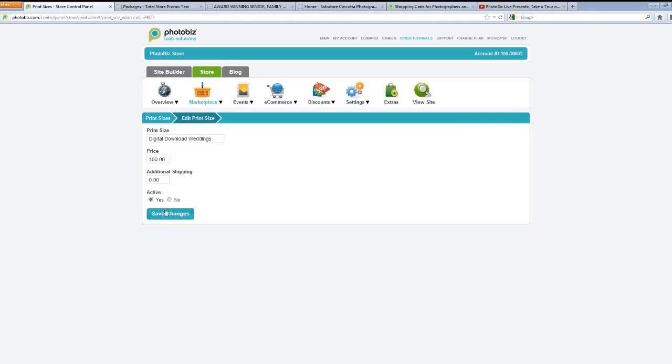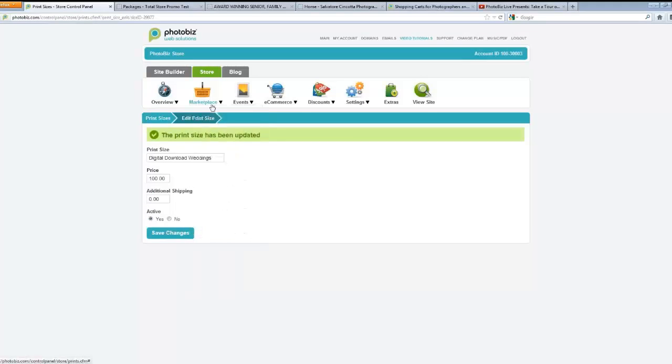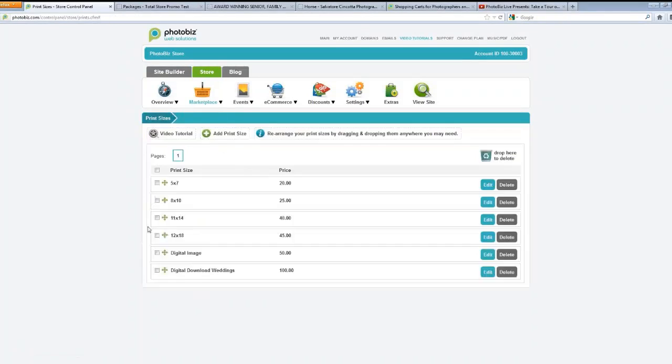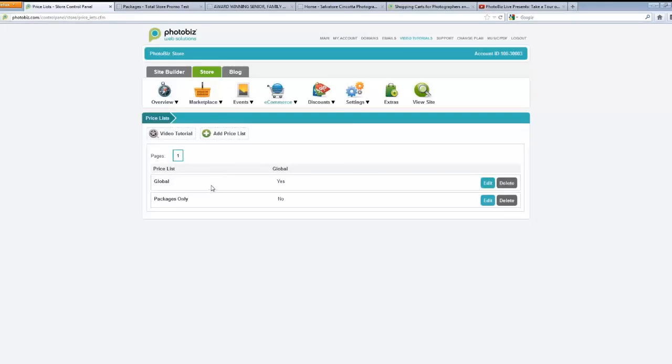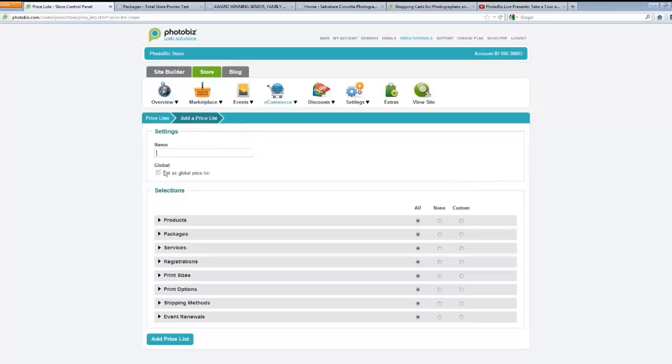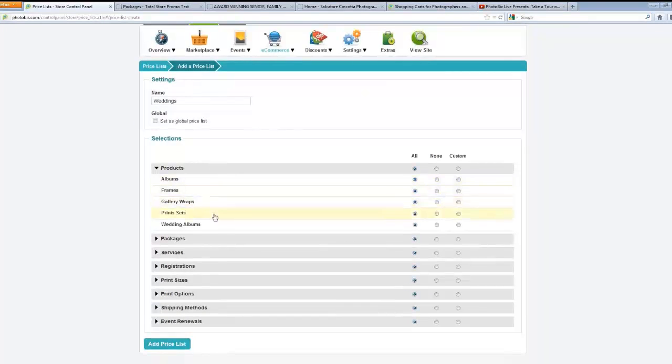So you would go in, like I said again, add every single print size, every single product that you can imagine, and then how you would separate it is through the price list. So we have the packages only price list. If you want to have a weddings price list, you would just go and add weddings. And then you would just go in and select what products you wanted to display when they log into their event. In this case, let's say we didn't want to offer any of that, but we did obviously want to offer the wedding albums.